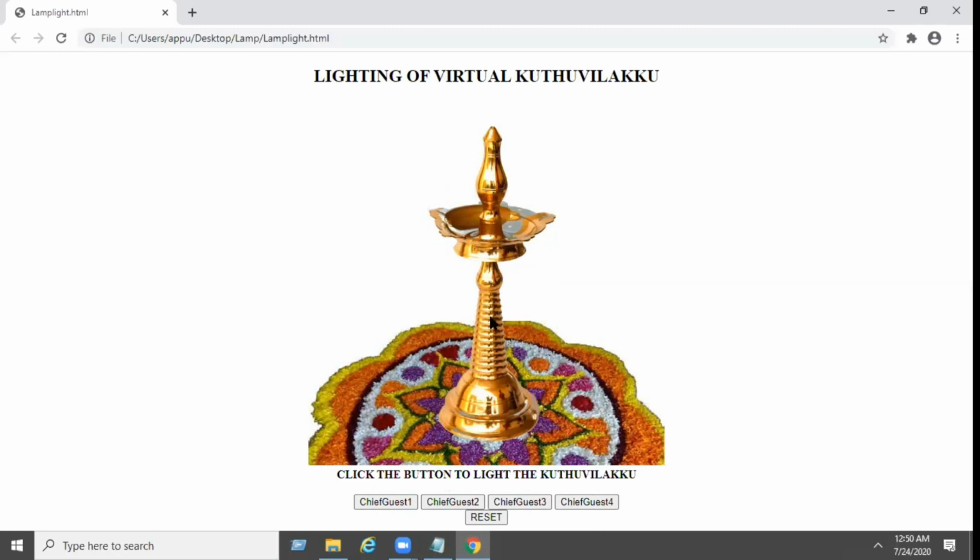This way we can create the virtual lamp by using HTML and JavaScript programming.